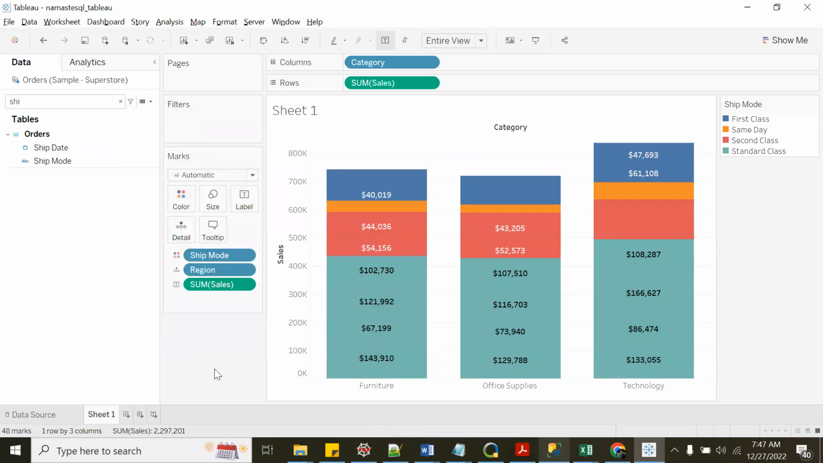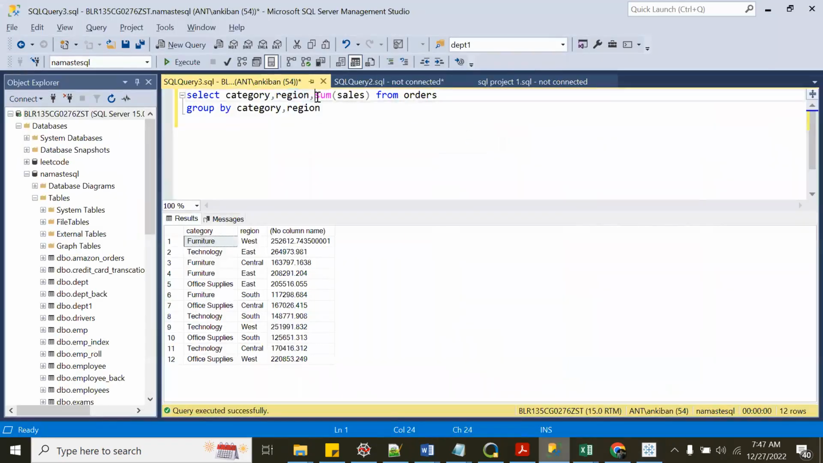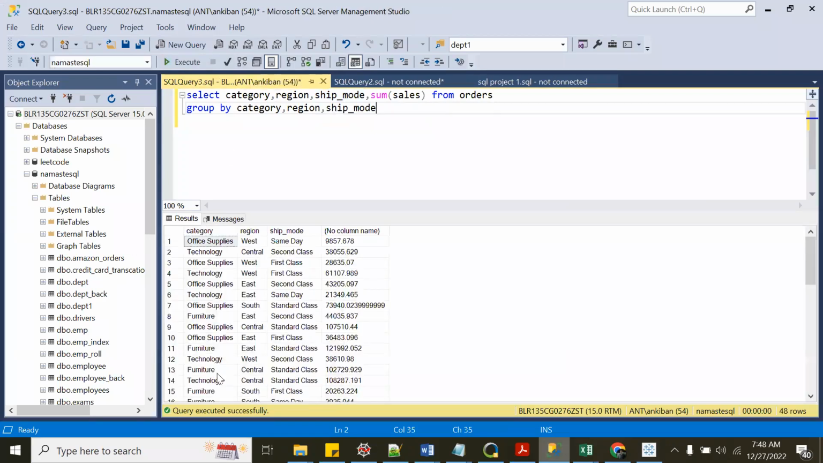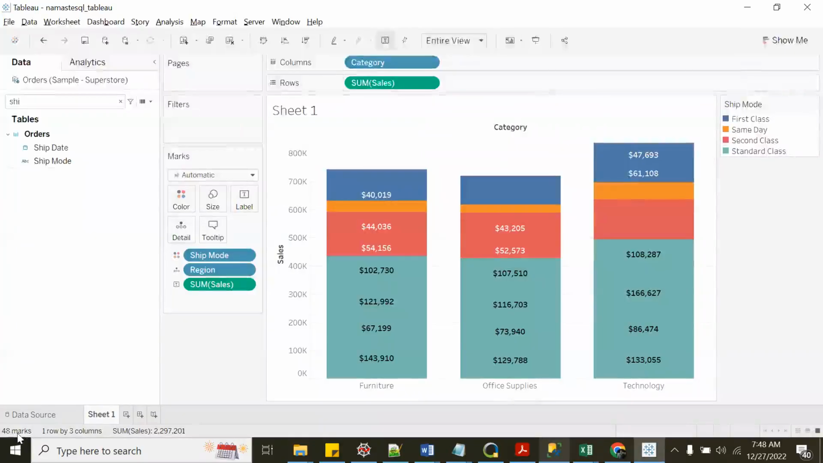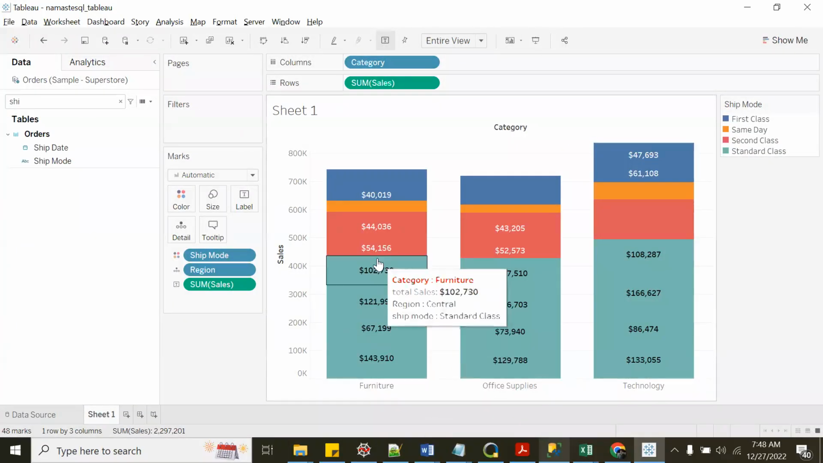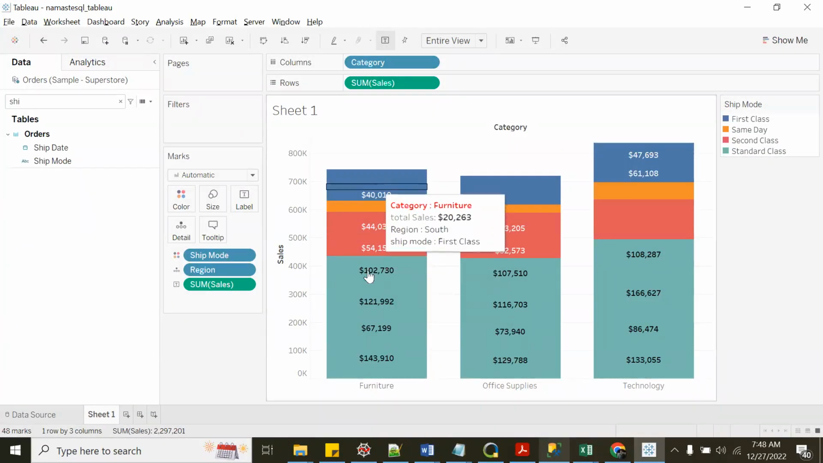So basically what is happening? We are adding ship mode as well here. If you see how many rows are there? 48 rows. So we have 48 marks. So there are 48 data points basically for different region and ship mode combinations.